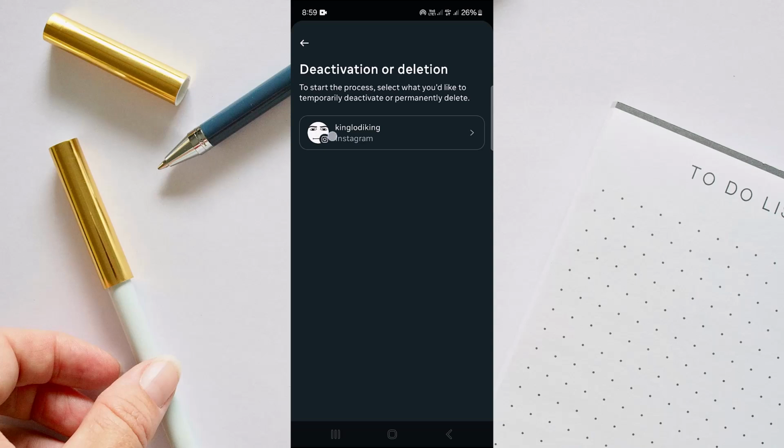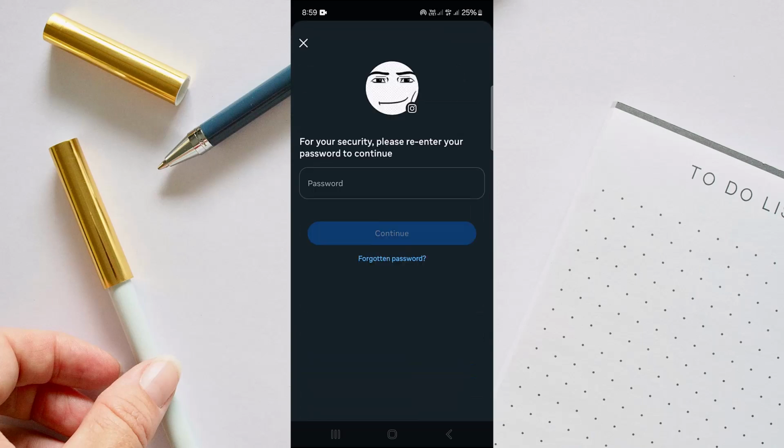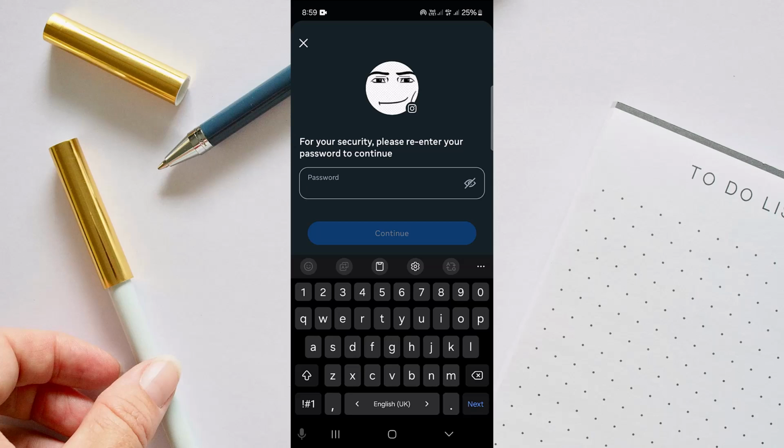Here, select your account. Now make sure you check mark on Deactivate account, and it means that your profile will be hidden on Instagram until you reactivate it through Account Center or by logging into your Instagram account. Just tap on continue and it will tell you to enter your password and tap on continue. Once you do it, your Instagram account will be deactivated.